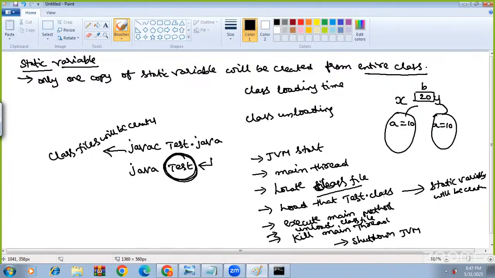The class file. Whenever we load the class file, static variables are created. Whenever we unload the class file, at that time static variables are going to be destroyed. So finally I can say your static variables will be created when a class file is loaded, and they are going to be removed or destroyed at the time of class unloading. So this is about the scope of your static variables.